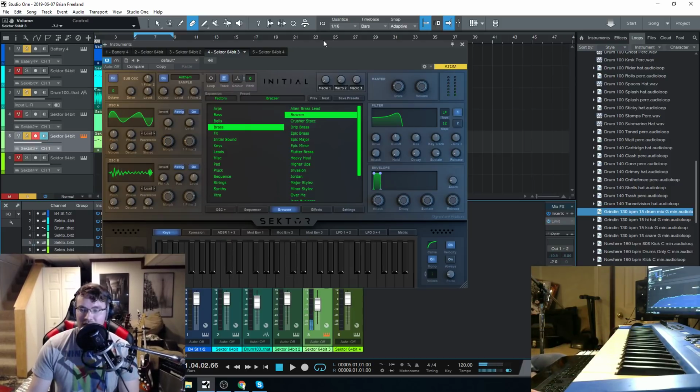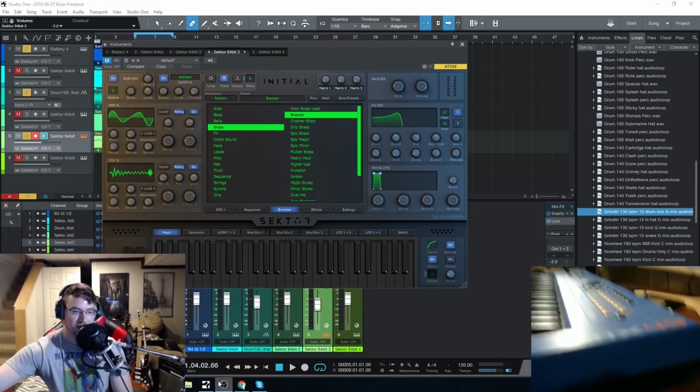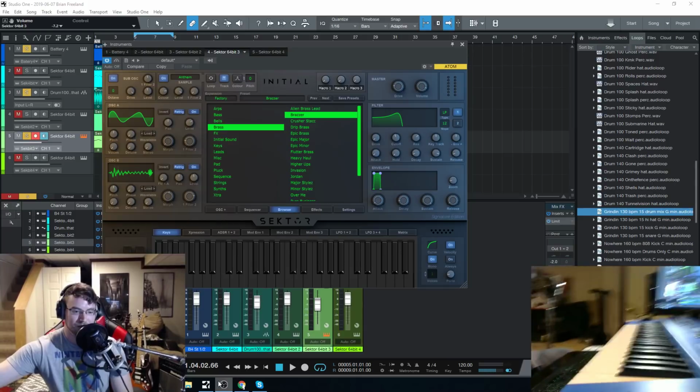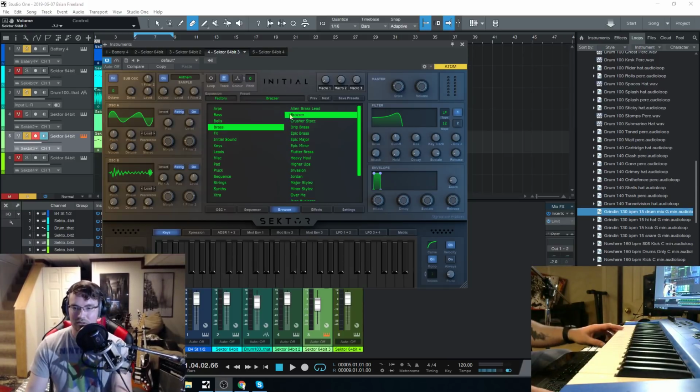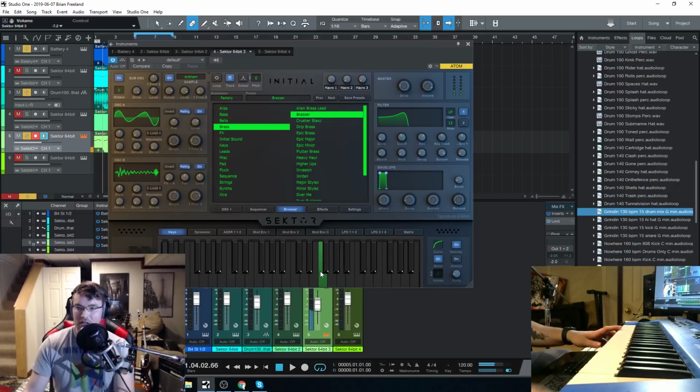What keyboard do I use? This is a Yamaha MX49 synthesizer. Really, really cool. It's a synth and a MIDI controller. This is called Brasser. It's got a nice portamento glide there.